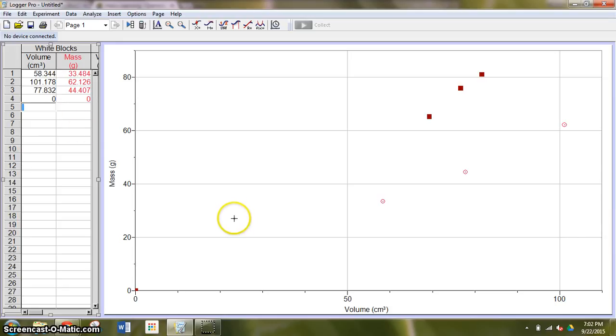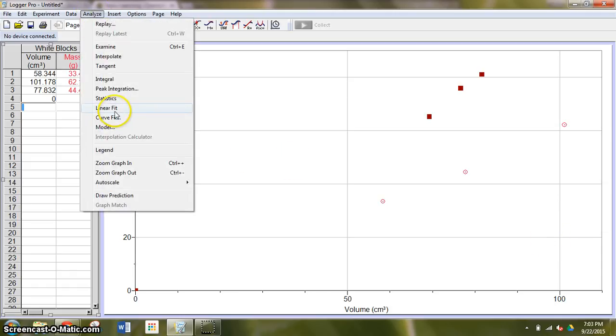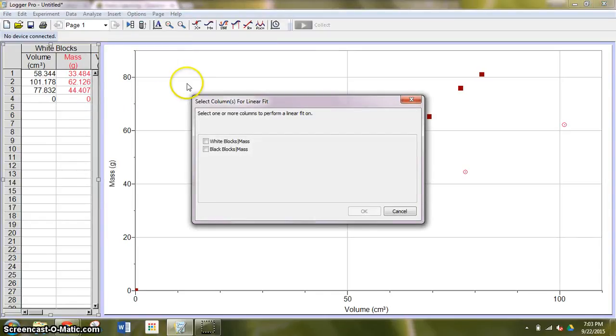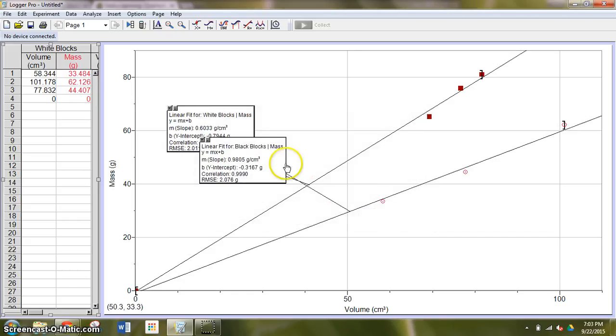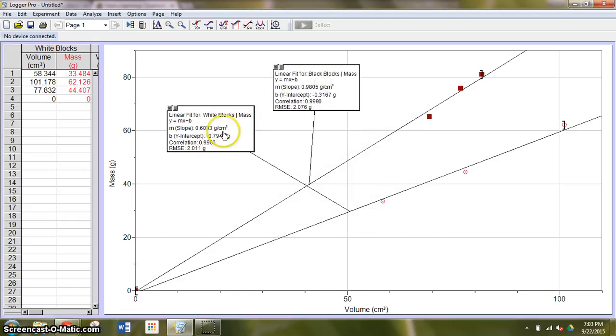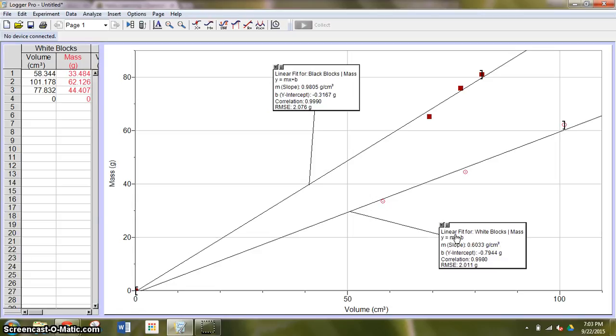So the next step is we want to analyze our data. Since we want to include all the points that are on here, we could simply go to Analyze and choose Linear Fit. Both of these sets of data come from density, which is a linear relationship. That is why we are choosing the linear fit best fit line. We will check the boxes for the data sets we want to analyze and click OK.